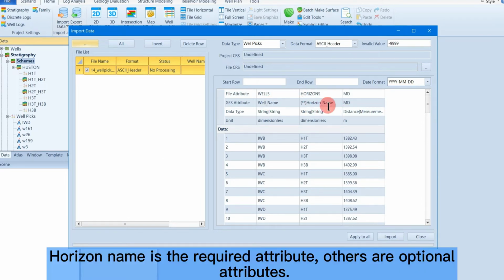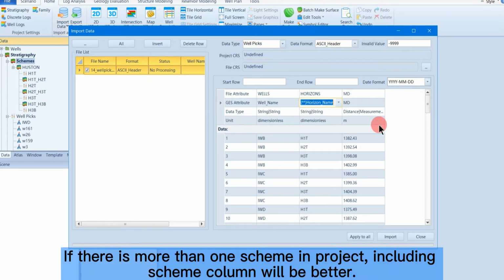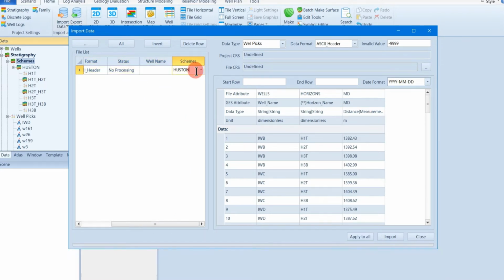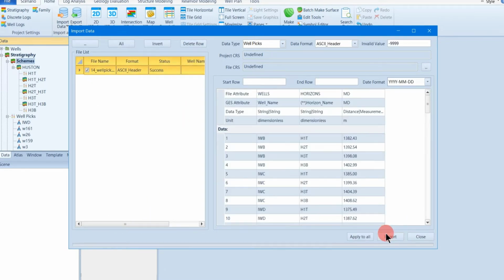Select the GES attribute. Horizon name is the required attribute. Others are optional attributes. If there is more than one scheme in the project, including a scheme column will be better, and you can also go to the left window. In the last column, you can select which scheme the data will be imported into.